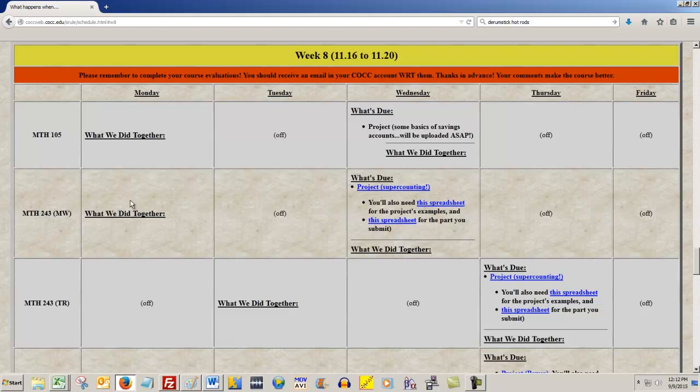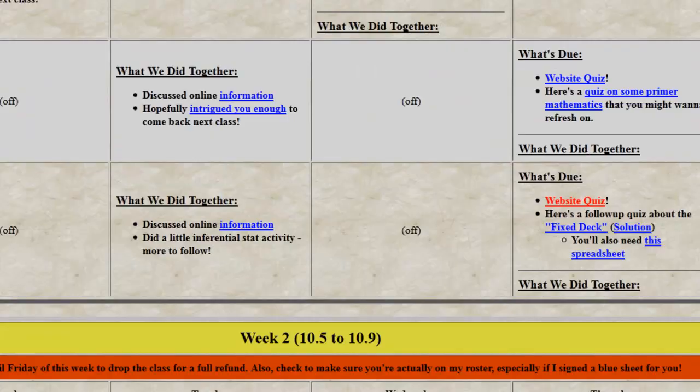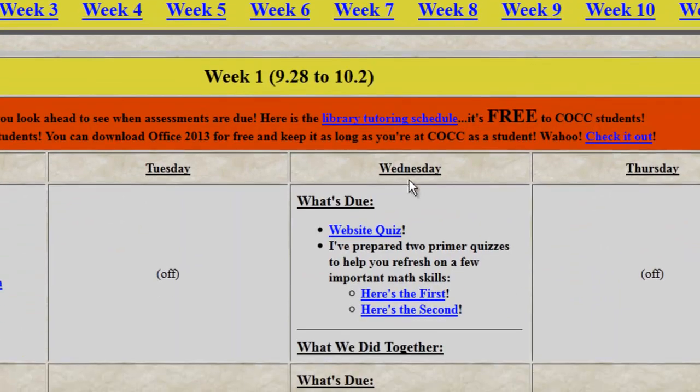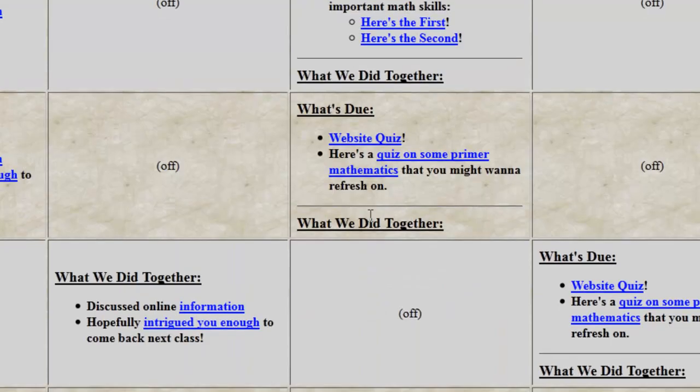So what I do is I update the schedule page every time we have class. So after, for example, Wednesday's class, I will have filled in what we did together with links right here. They'll be linked much like these due dates, or these due assignments up here are linked. So you'll start seeing things like PowerPoints linked, some handy hyperlinks to websites linked, and so forth and so on.